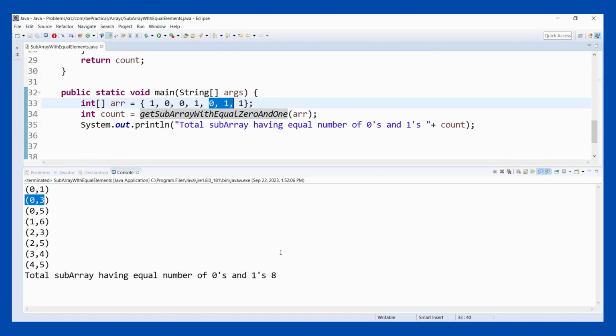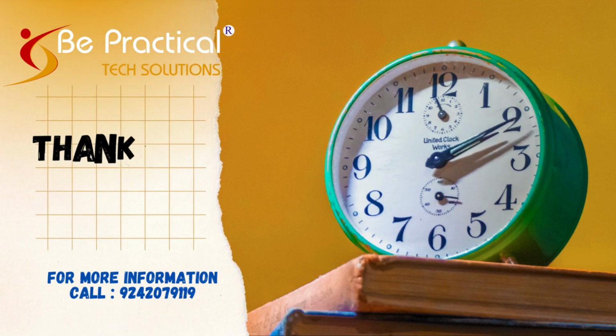So this is the way we can solve it. This is a logic you can apply with this code. Yes, of course, you can optimize this code, but it's important to understand the logic. I have used the brute force approach and hope you understand the concept.